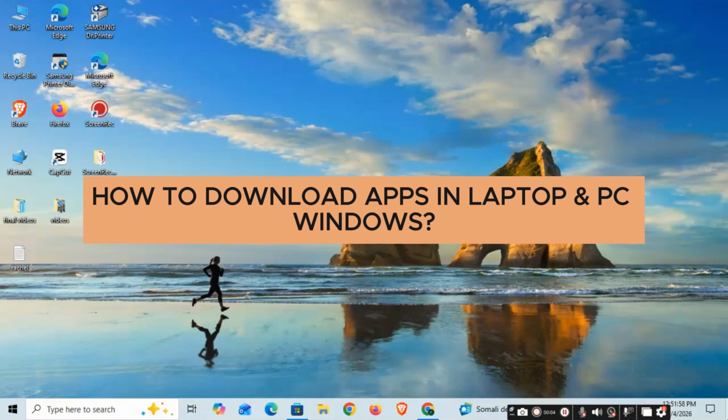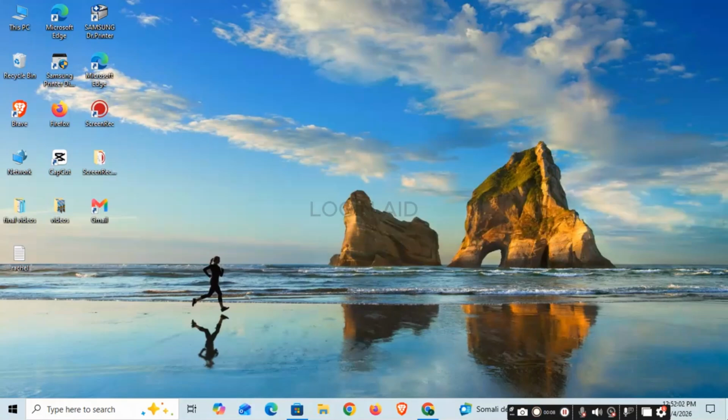How to download apps in laptop and PC Windows. There are various ways of downloading the apps. I'll tell you the easiest ways.